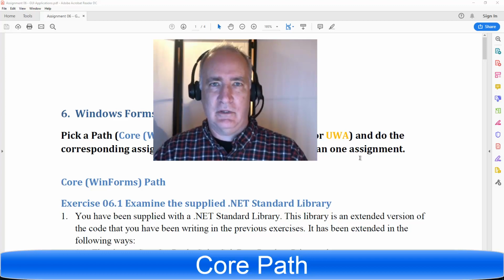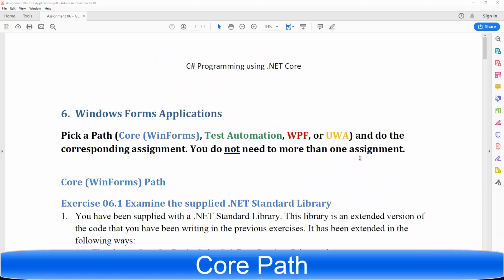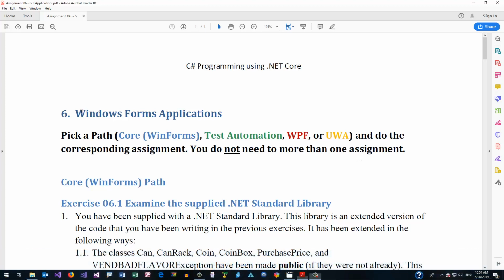This is the introduction to Assignment 6. So Assignment 6 is about Windows Forms applications. The first part of the assignment is actually to take a look at some supplied code. I've taken the code that we've been writing up until this point, and I've turned it into a .NET Standard library, and I've added some stuff to it.